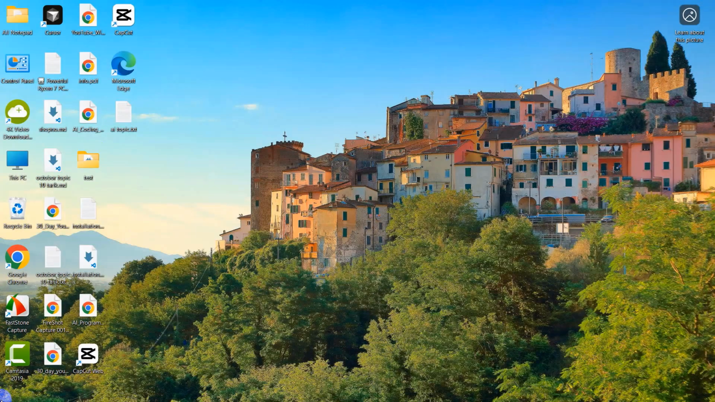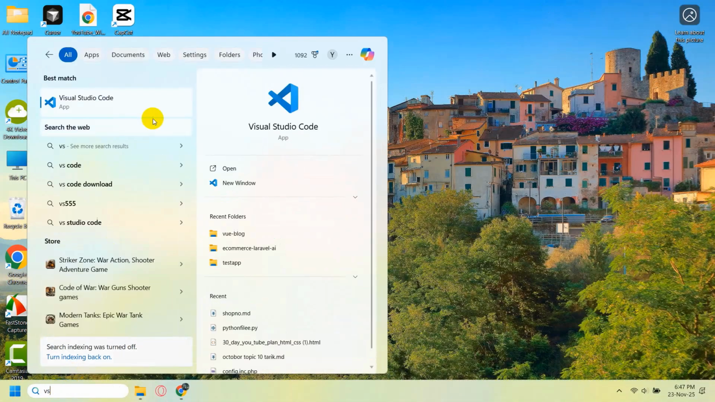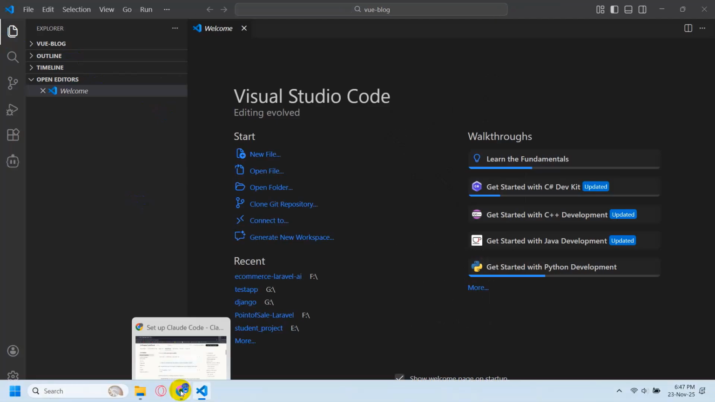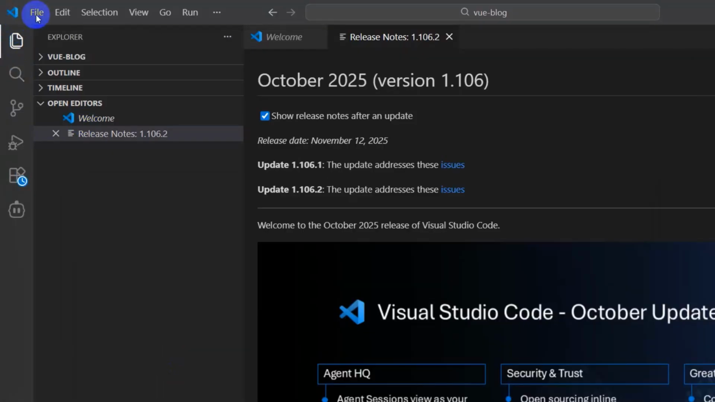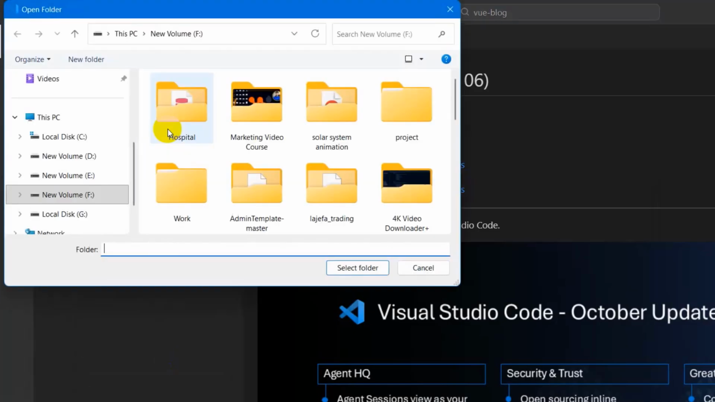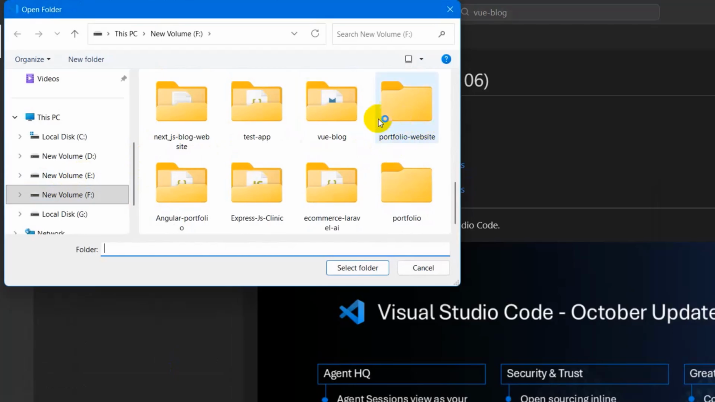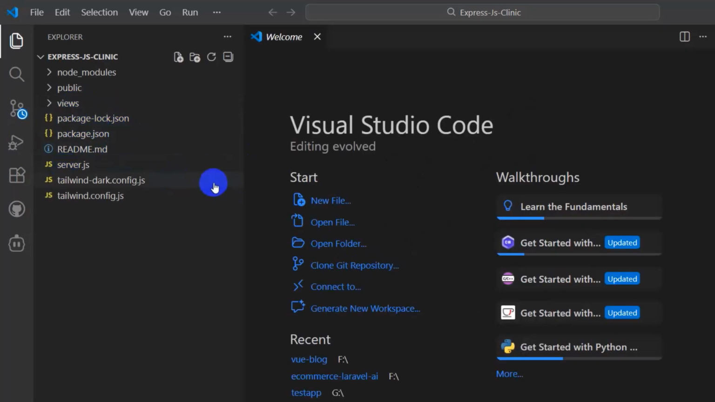So right now, what I'm going to do is that I'm going to open the VS Code. Here you can see Visual Studio Code. So let's go and open this project, Express.js Clinic. So I'm just going to click on File, then click on Open Folder, and our project was Express.js Clinic. I'm going to select this folder, click here, select folder, and it will open the project over here.